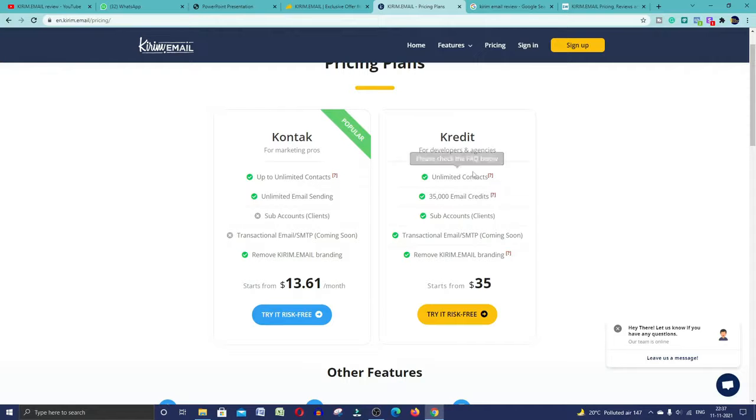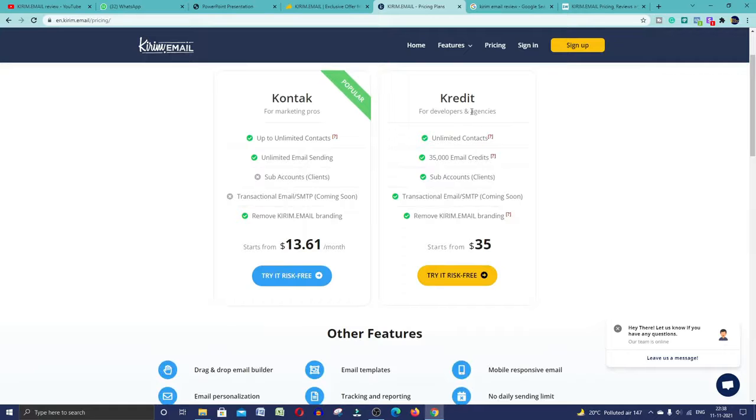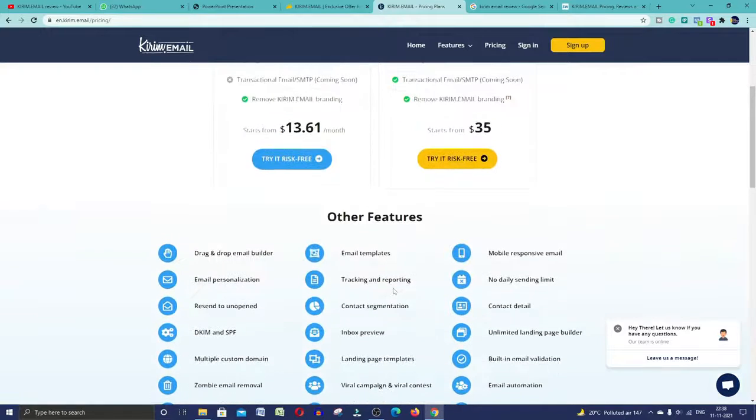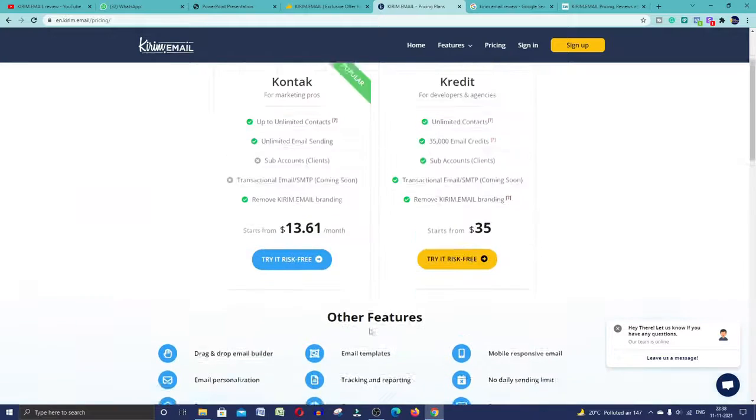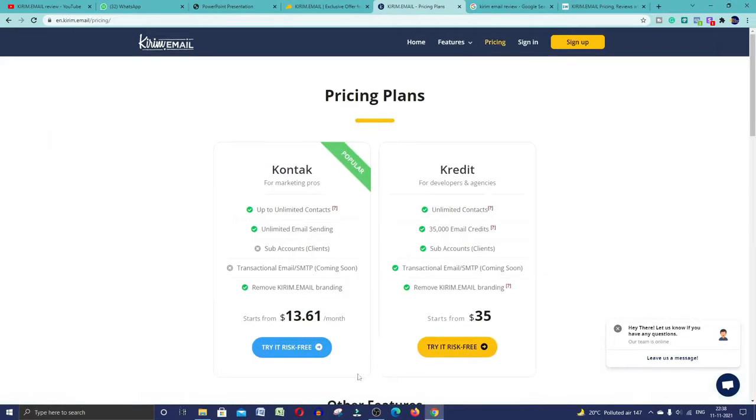But if you go with credit, you have to pay $35 monthly. Okay, and you can access all the features here. Okay, all the features they are giving you here, all the features you can see, right? But they don't have any free plan, and they don't have any 10 days, 7 days, or 14 days trial plan. You can simply buy their pro package and you can use it.